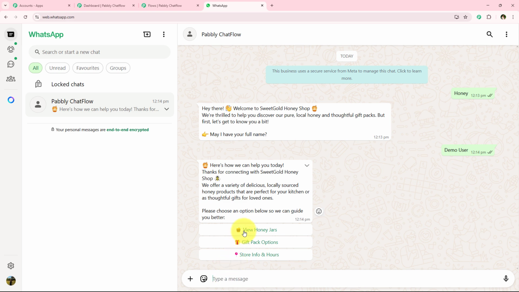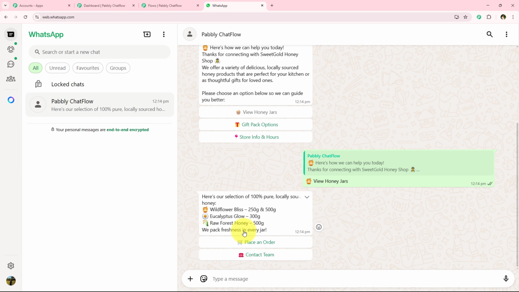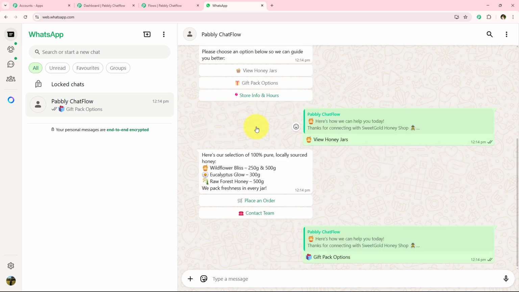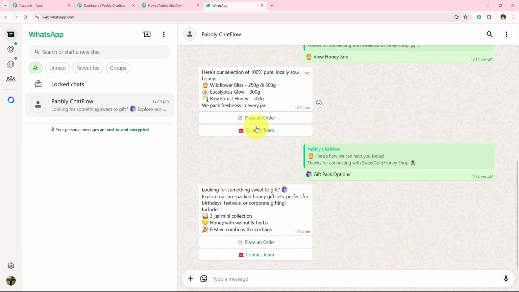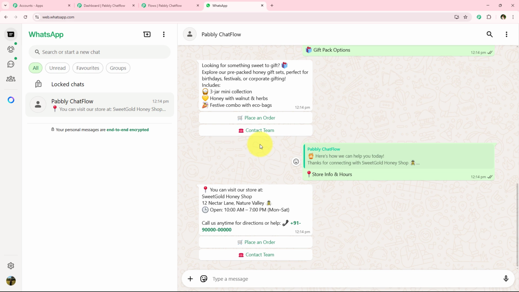Alright, so first I'm just going to test this view honey charts, and yes, it has given me the message for the same. Now we are going to test this gift pack options too, and yes, over here you can see that we have received the message for gift pack options too. Now I'm just going to test the third button, which is store info and ask, and yes, we have received the message for the same too.